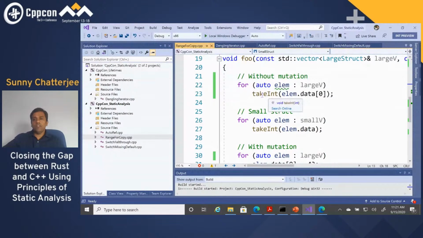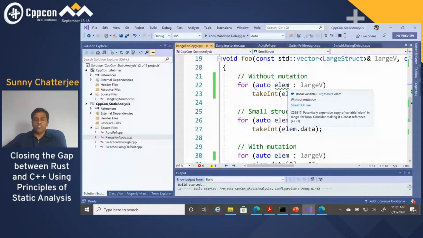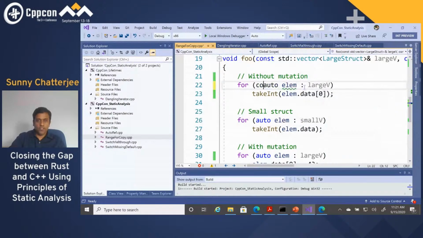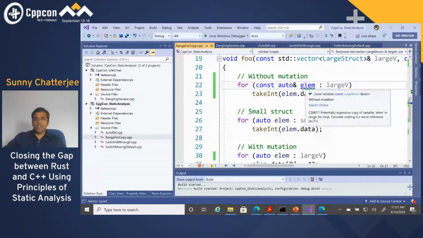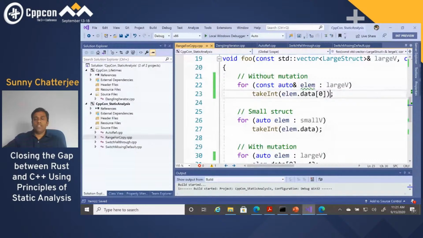However, we are calling a function that does not mutate that data. So this copy that is happening here is completely unnecessary. So we get a green squiggle here that says, hey, you're doing a potentially expensive copy of a variable in the range-for loop. Consider marking it as a const reference. So what it really wants the user to do is mark this data as a const reference. And once you save your work, background code analysis should run, and you should see that this green squiggle disappears.